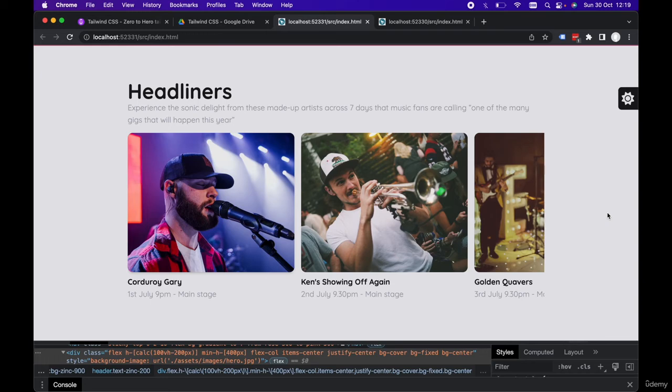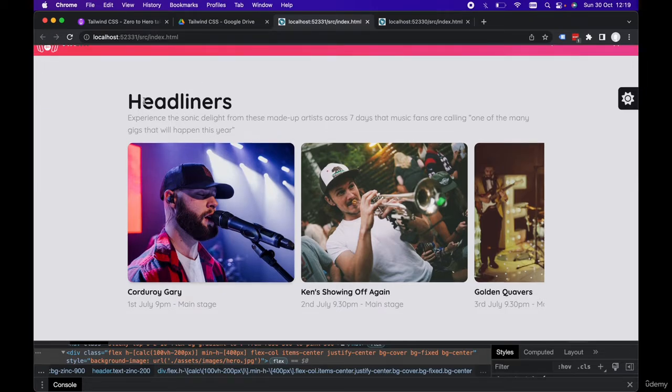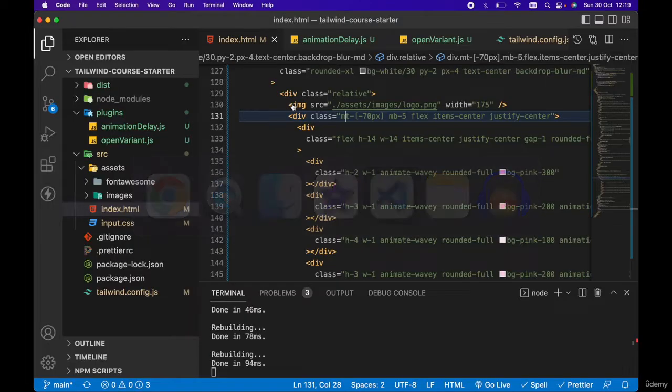In this lecture, we're going to build out our headliners section. So first of all, let's add our headliners text. So we'll have a paragraph text and some sort of heading element as well. So let's go ahead and start building that out then.